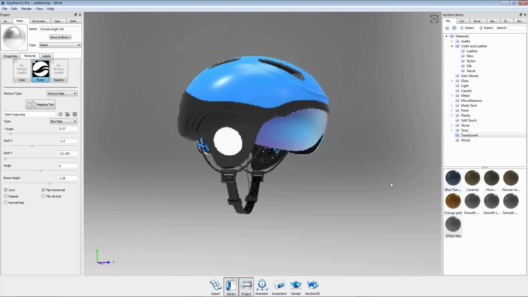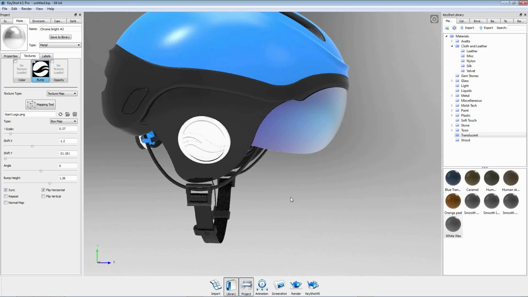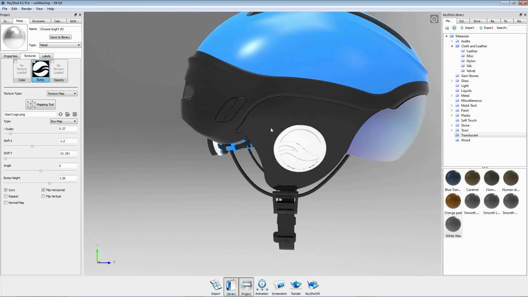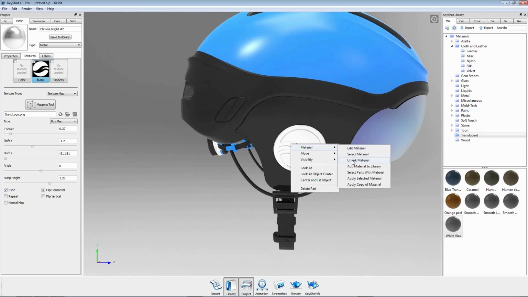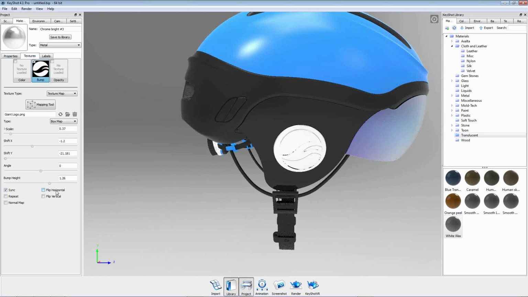So we can copy and paste that to the other side. Then we want to unlink this material because we'll have to flip that horizontally. And just position it in the center of that part.